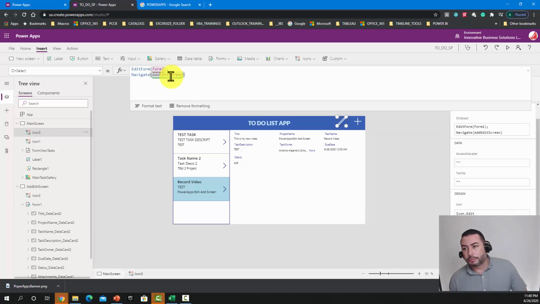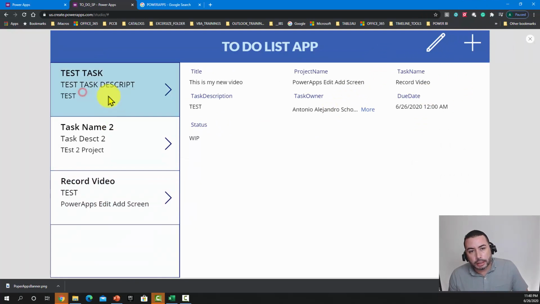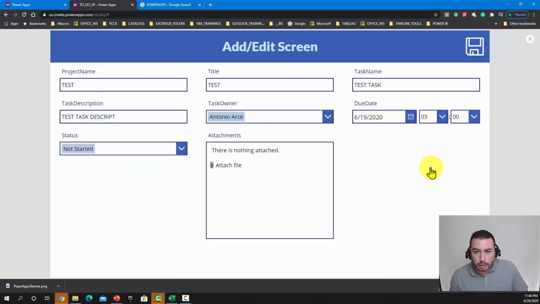So now we should be good to go. And click play. So let's say I want to select this test task and I want to edit this one, right? So when I move to this screen, it actually provides me the information from the item I selected from my main gallery. So let's say I want to edit this one. My project is going to be, then I'm going to work on an Excel project. And it's going to be similar. I'm going to record videos.